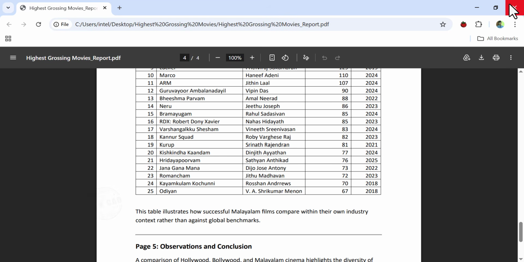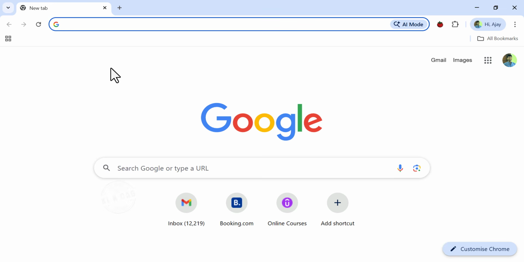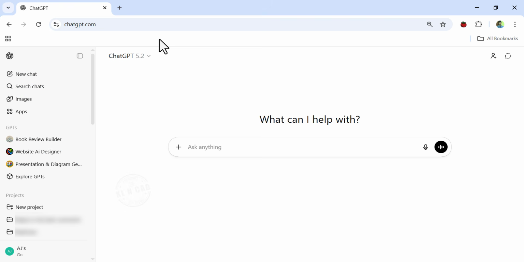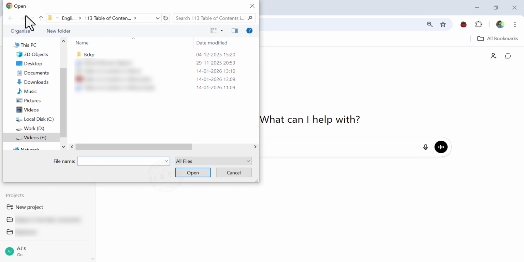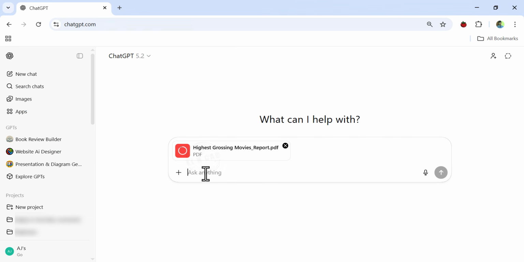Let me close the PDF file, open the website of ChatGPT. To upload the PDF file into ChatGPT, click on this plus button, add photos and files. Using this dialog, select the PDF file containing data tables. Click on Open. Now type the prompt to extract the data tables from the attached PDF file.